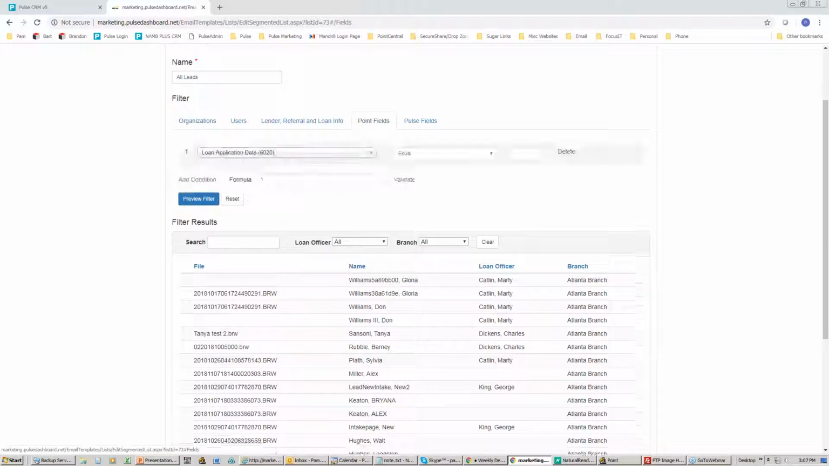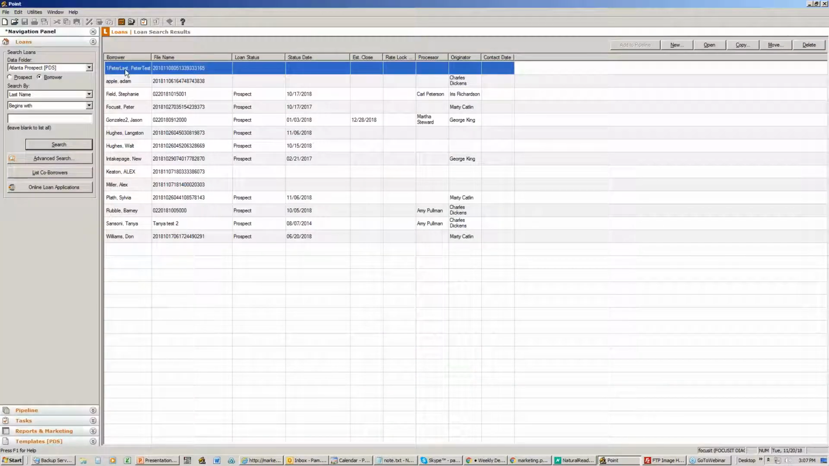Now, we also did state on this particular one, because we wanted to make sure that we set an auto trigger, so that when you wanted the lead to fall off the campaign, we also said that we want the loan application field to equal blank, meaning that you've checked the prospect box for that particular lead, which is done automatically inside Point when you create a record.